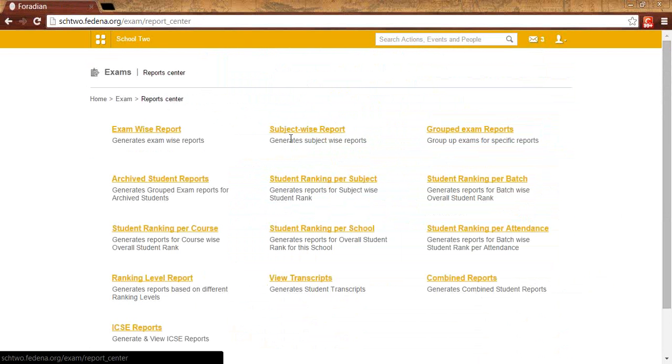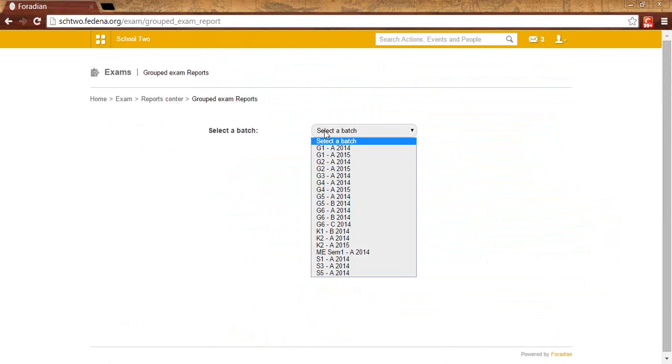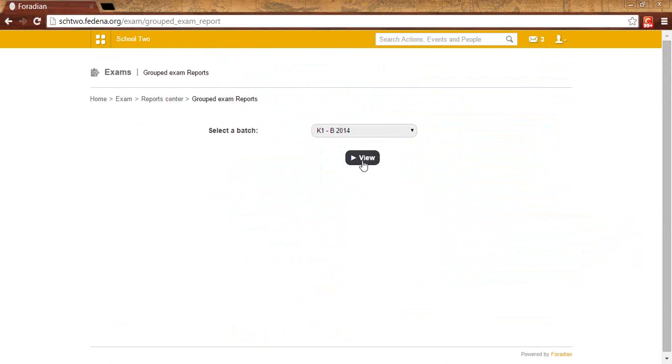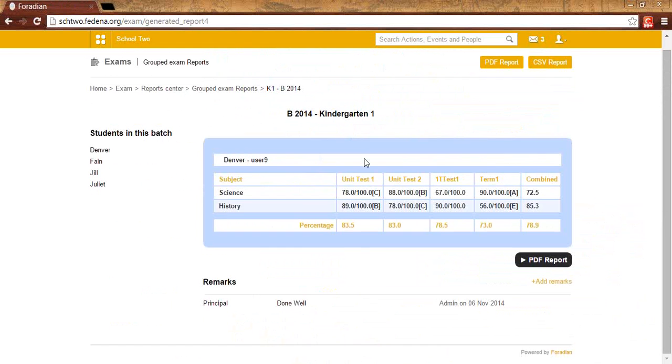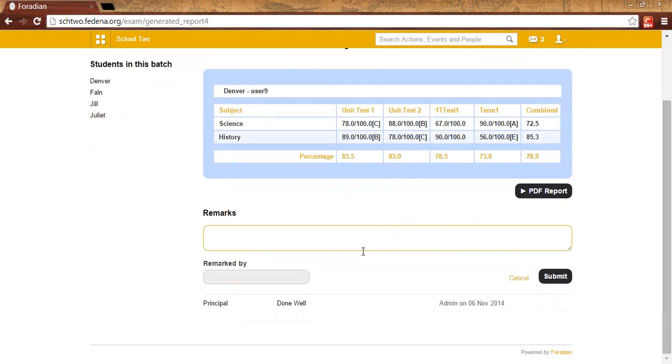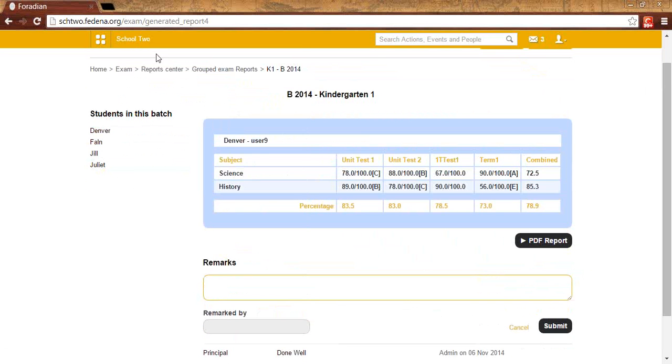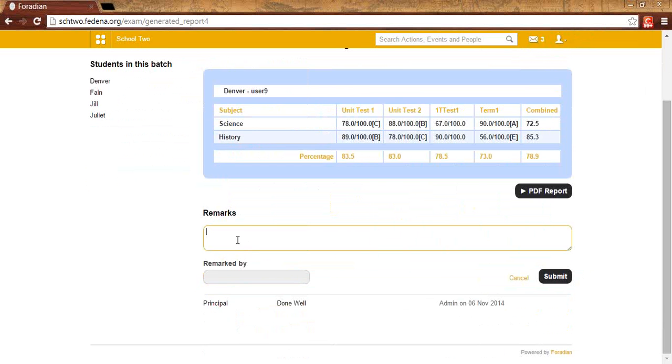The second change is in grouped exam reports. Again, I'll select the batch for which I'm the tutor. And here I can give overall remarks. So this is the combined report, grouped exam report. It is showing for all the grouped exam groups. I can give overall remarks here.